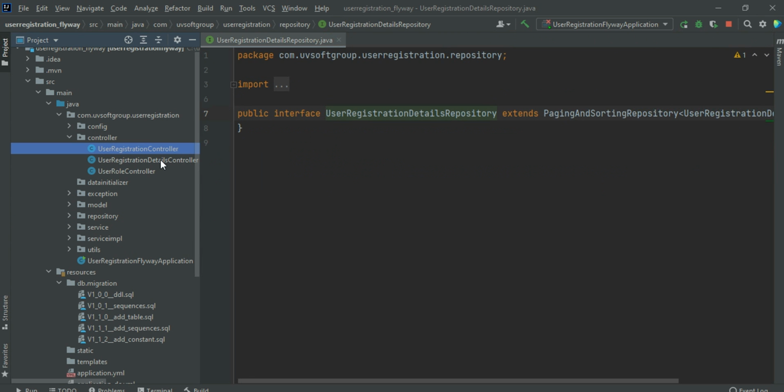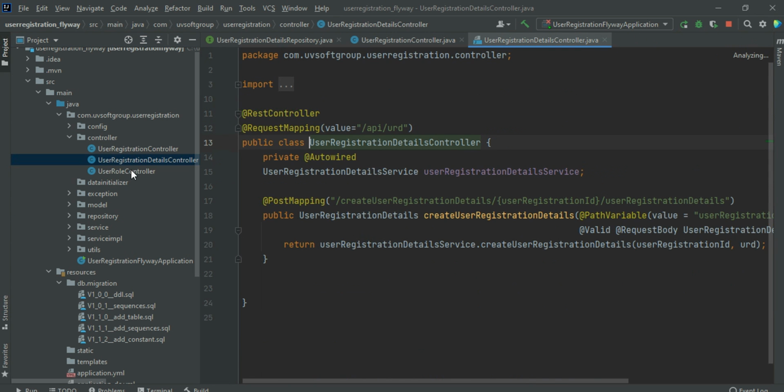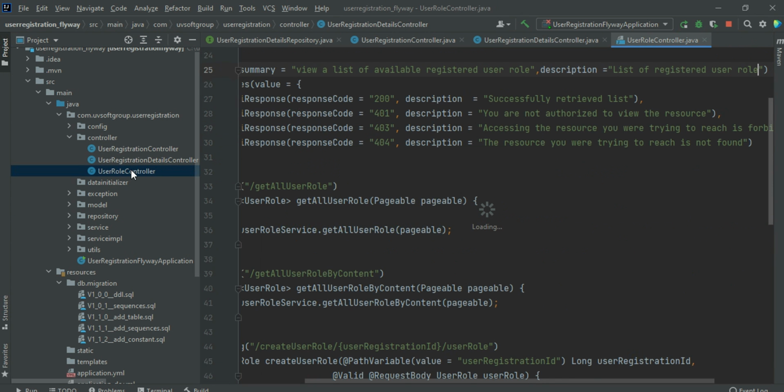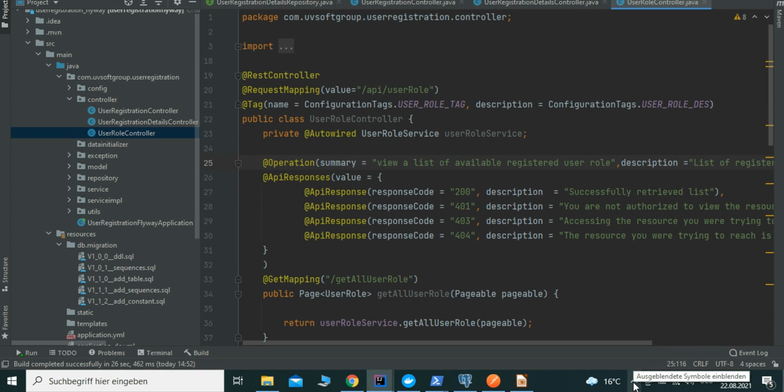You see the controller definitions, the user detail controller and the user role controller. Then you see the user role controller as per the definition with the Swagger UI. So let's continue implementing the Swagger UI. How can you configure and implement this Swagger UI with the Prometheus configuration?